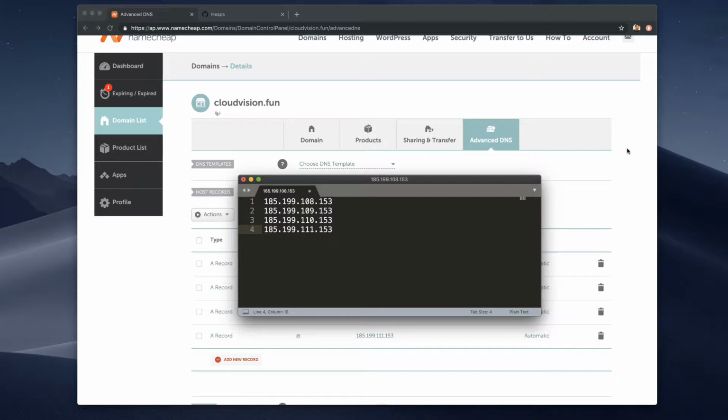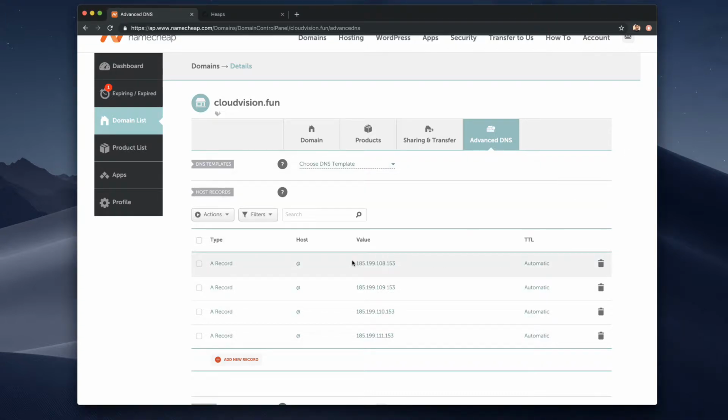You can see there that all of them are 185.199. The third block of numbers is the one that changes, and then it's 153. So 108, 109, 110, 111, and the rest of them are the same. And you can see here that that is precisely what I've entered. What I've entered as well is an A record, the @ symbol for host, then the value, and the time to live is automatic. So I've gone pretty much with the defaults there, and I've added those 4 values.